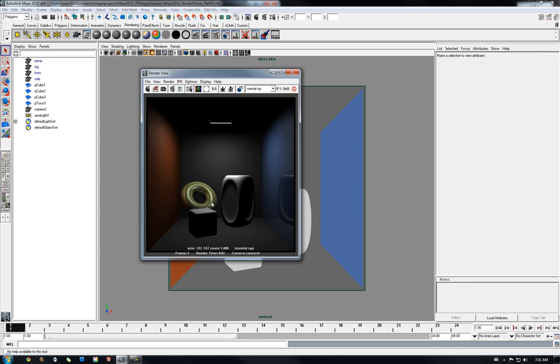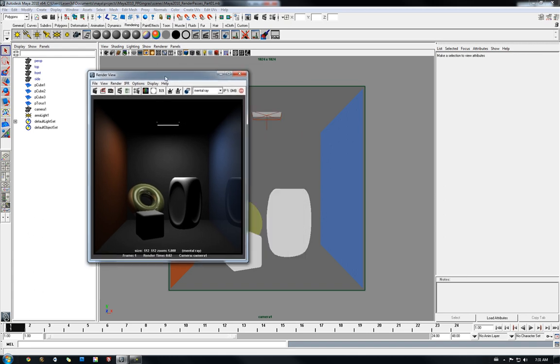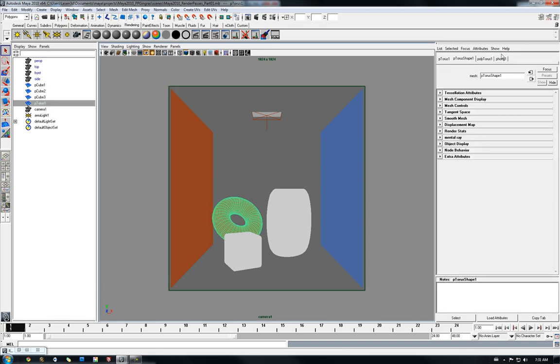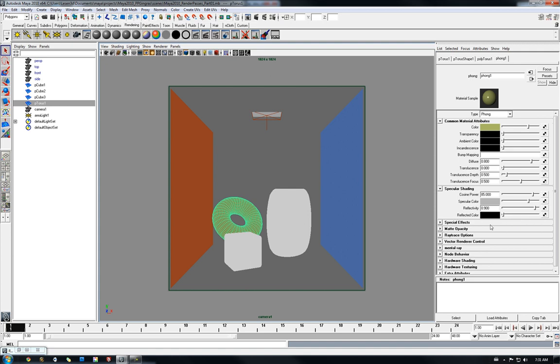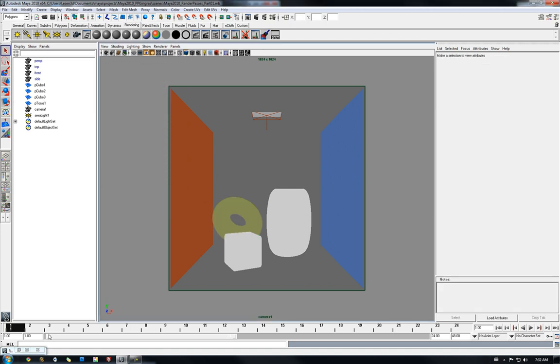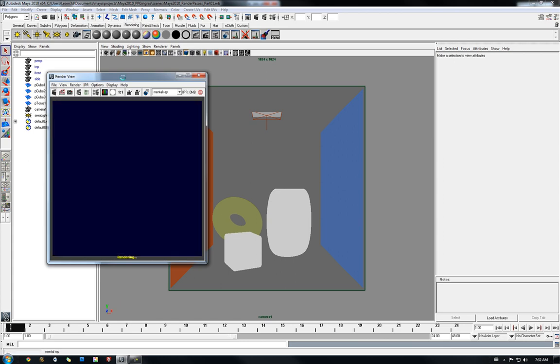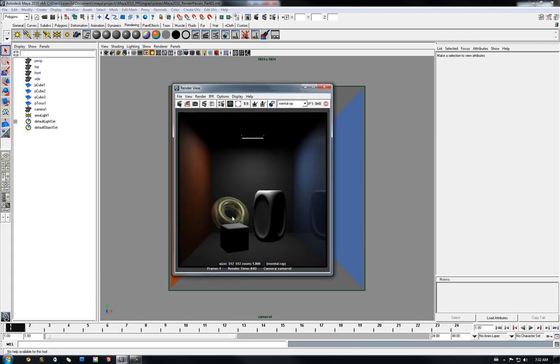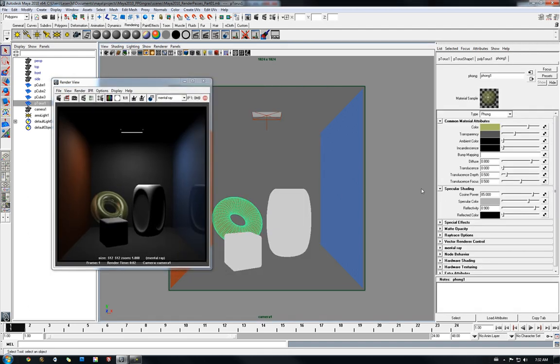Now we're missing one attribute on our torus. It's not transparent at all. That's okay, we'll fix that. So we'll pick our torus, go to the Phong shader we created, and let's add some transparency. I'll go maybe a third of the way. Okay, let's try to render that again. Perfect. So now we have our torus that's transparent. It's not refractive yet, but we get some results. So let's put some refraction in there.